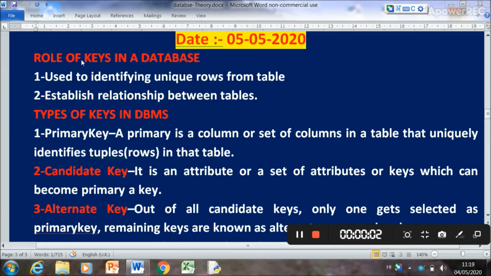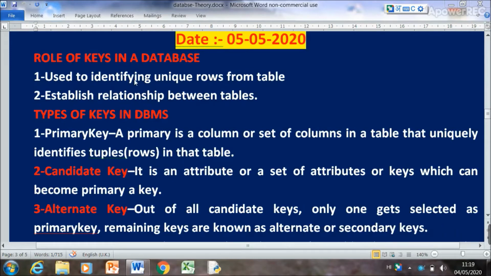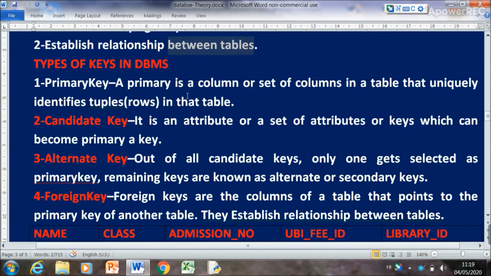Now we are going to discuss keys in a database. Actually, keys are used to identify unique rows from the table, and they are also used to establish relationships between the tables. Now we will discuss primary key. A primary key is a column or set of columns in a table that uniquely identifies each and every row or tuple of a table.